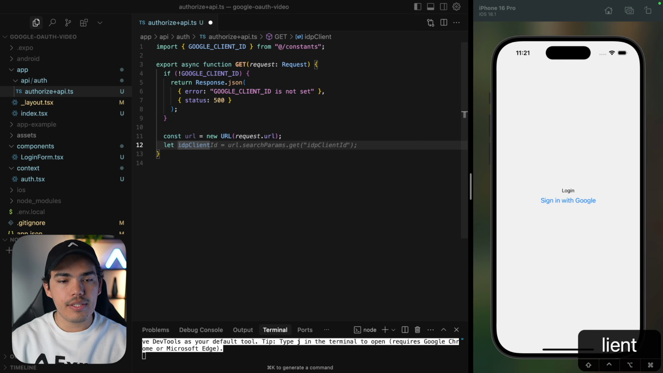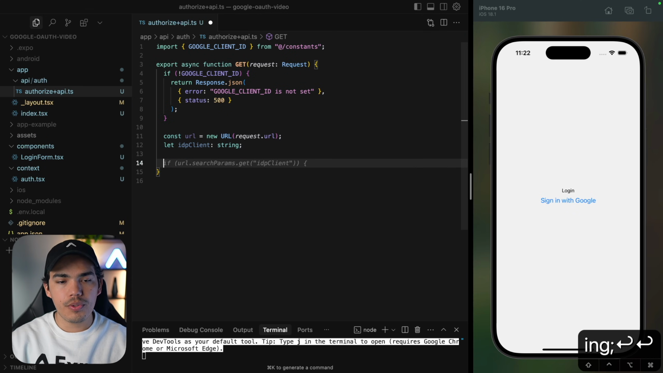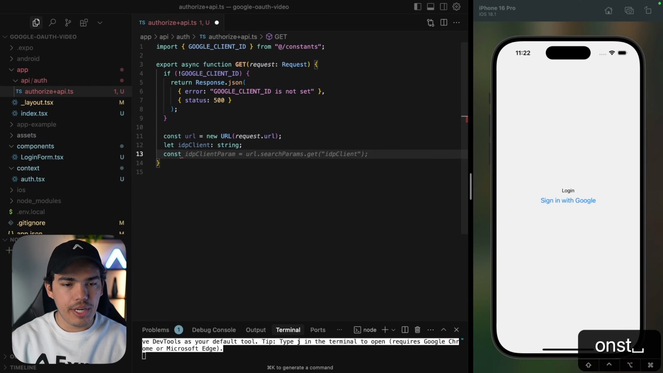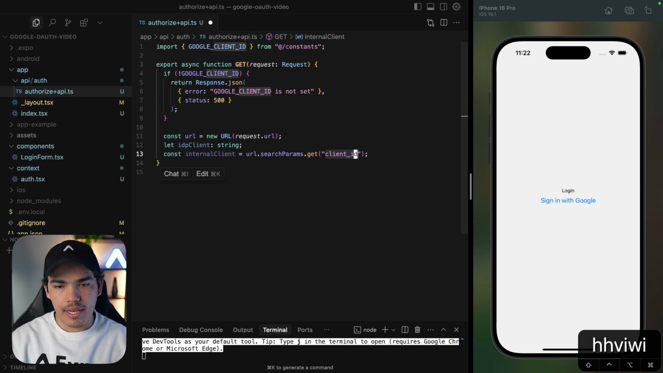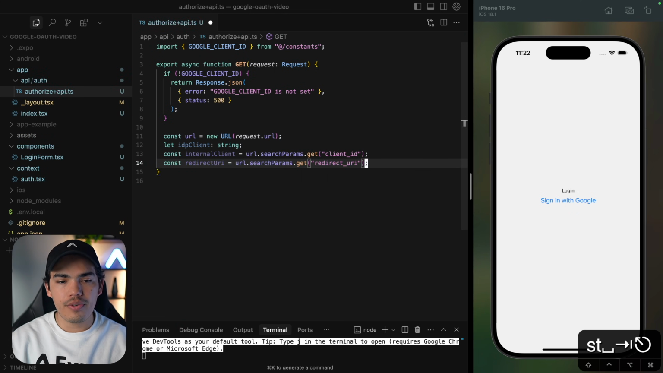So we can call this IDP client. This is going to be of type string, and then I'm going to set this value depending on the search params. Then I'm going to create as well an internal client, grabbing this from the client ID in the search params. And then I also need to grab the redirect URI. So all these values are going to come from the request.